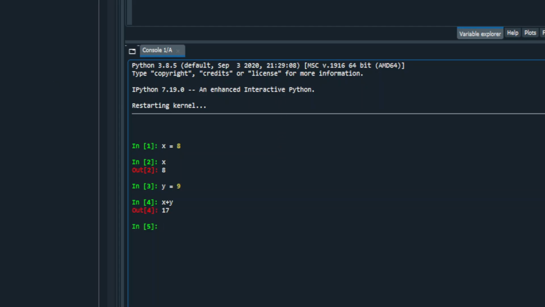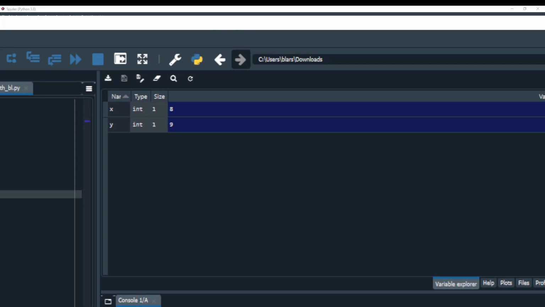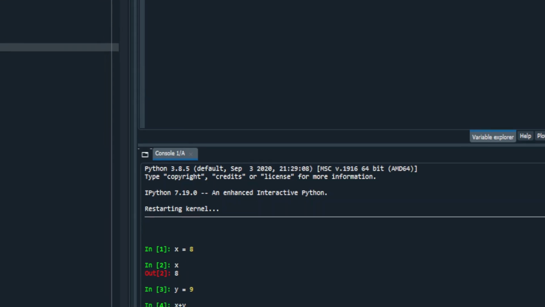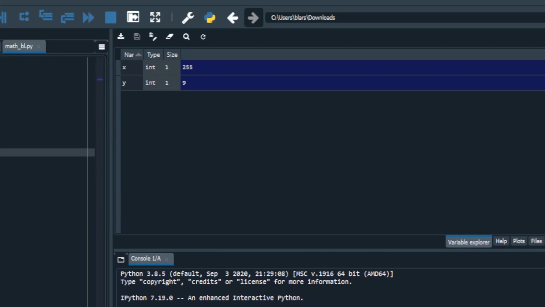And if you come over here and you look up, you'll notice the variables are being tracked up here in this variable tracker, which is kind of handy, especially when you're writing a lot of code. Sometimes you get lost. If I change this x to 255, and now I come over here and I go up, you'll notice now it's changed to 255.